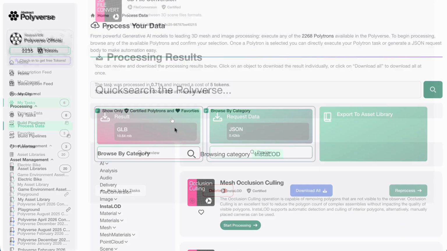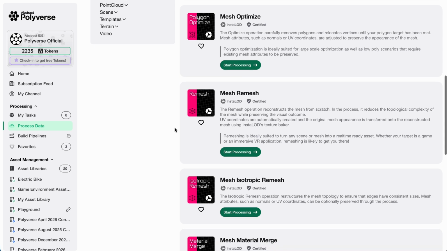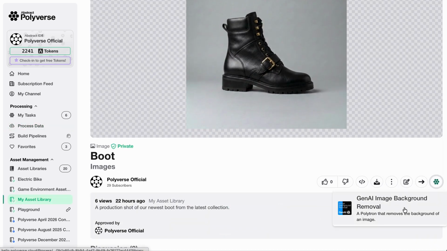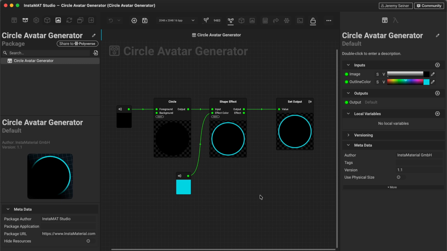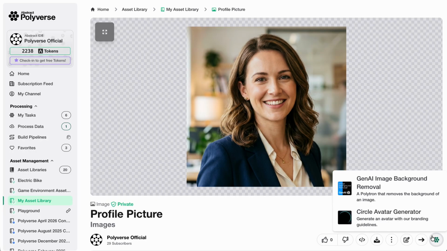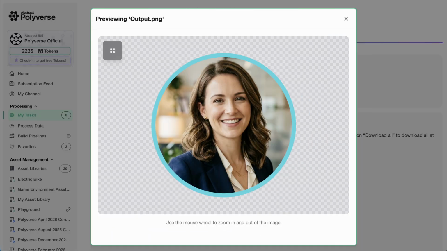Polytron workflows make it easy to quickly process assets in a library without extra software or specialized training. For example, we can assign the Gen AI background removal polytron to easily isolate the subject of an image for compositing. We can even create our own specialized polytrons by uploading Instamat packages to Polyverse and running them directly in the cloud. Thanks for watching this video on Polytron workflows, and we'll see you in the next one.